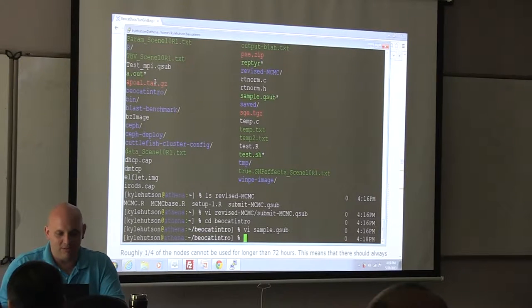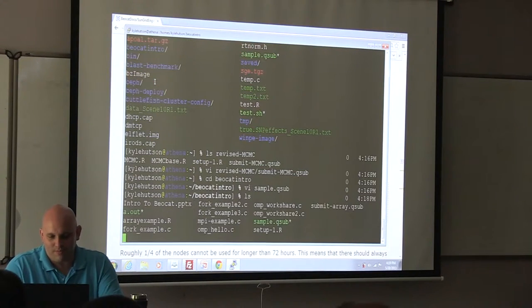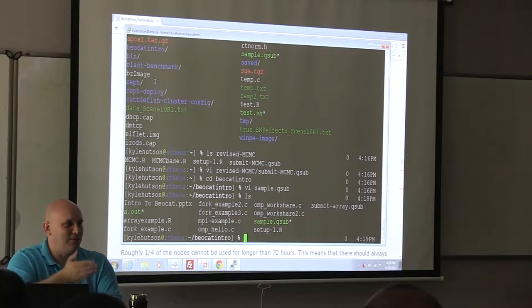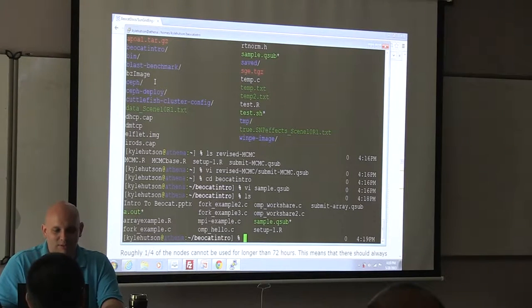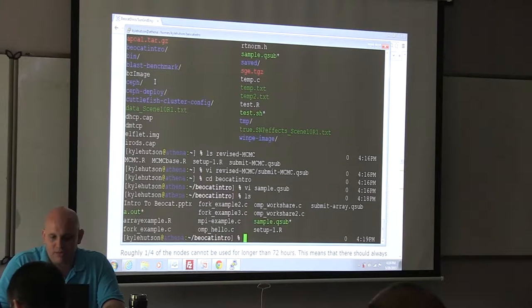So here in my Beocat intro directory, I have things that I adapted from what Nora and I worked on. I have a submit array qsub. And I'm going to show you what this does here.